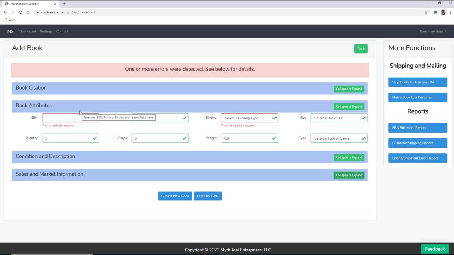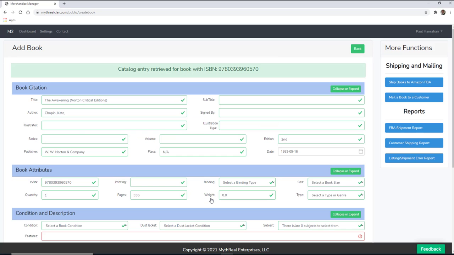I've been using a wireless Bluetooth scanner to enter the ISBN for me rather than typing it in manually when processing batches of books, which is what I'm going to do now. First, I position my cursor in the ISBN field and then scan the book. When I click Fetch by ISBN, M2 automatically retrieves any information available about the book from the ISBN database M2 is connected to. Manually typing in the ISBN and clicking the Fetch by ISBN button will provide the same result.